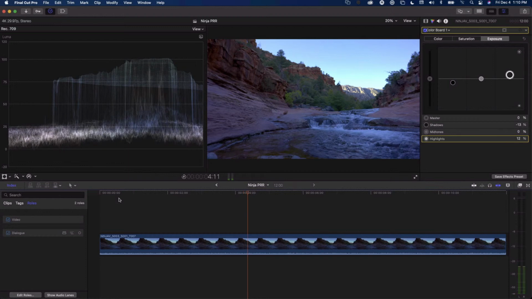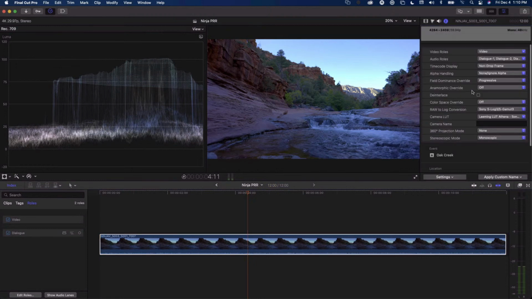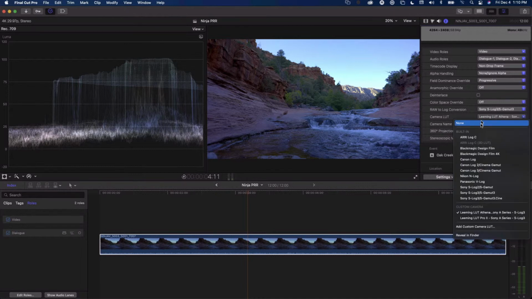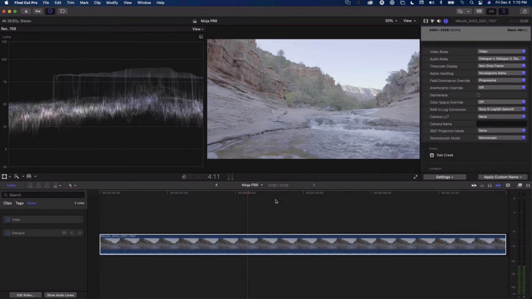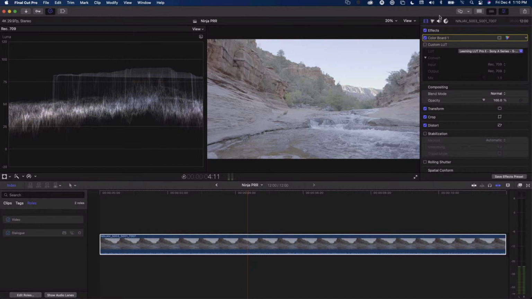Now, let's talk about another workflow. I'm going to go back to the info inspector, and I'm going to turn off the camera LUT altogether, but I'm going to leave the raw to log conversion on. Okay, so I'm kind of back where I started. Now I'm going to go back in here, and I want you to notice something. You'll notice here I have a custom LUT. You have the color board, and then you have the custom LUT.